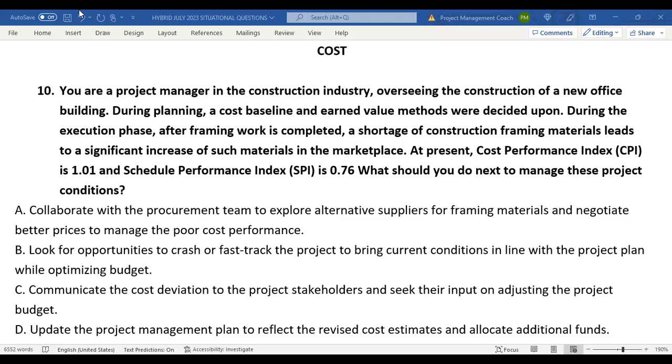All right, my friends, let us break this question down. There are some key words you need to be aware of. This is one of the key words that you needed to have taken notice of. It said, during the execution phase, after framing work is completed. So be aware that framing work is completed. So a shortage of such materials in the marketplace isn't really going to affect you. Could it be that there's some additional framing stuff that needs to be done? It's possible, but right now it says framing work is completed.